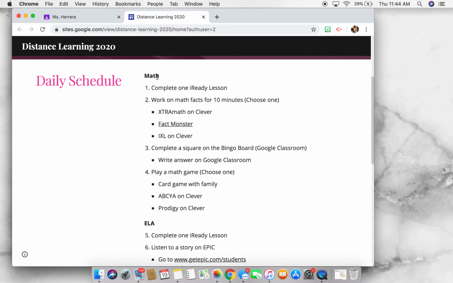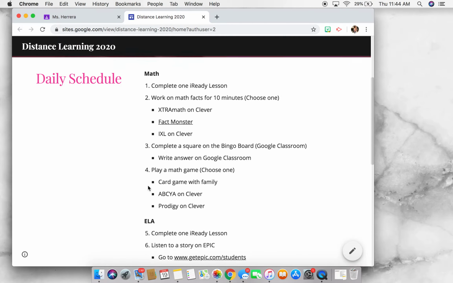So if I start with math, and remember, you only have to do whatever work for me for whatever class you come to. So if you only come to me for math, you don't need to do the language arts work. All your other work you're going to be doing through your other teachers, so either Mr. A, Mr. Forsley, Miss Rollins, or Miss Seidel. So let's start with math.